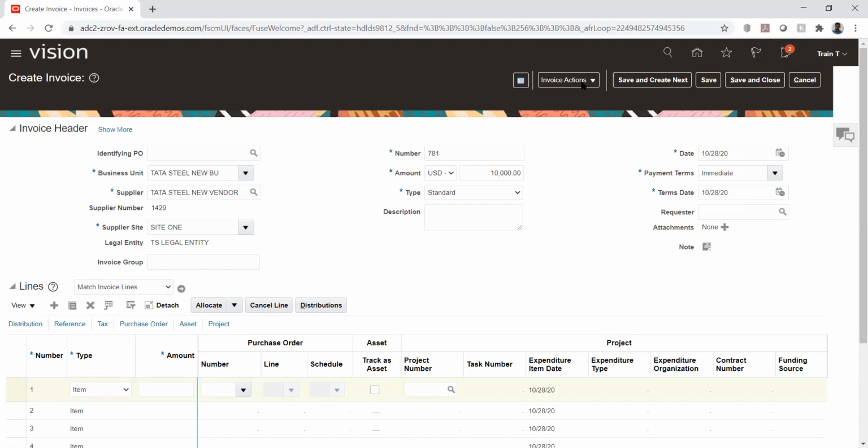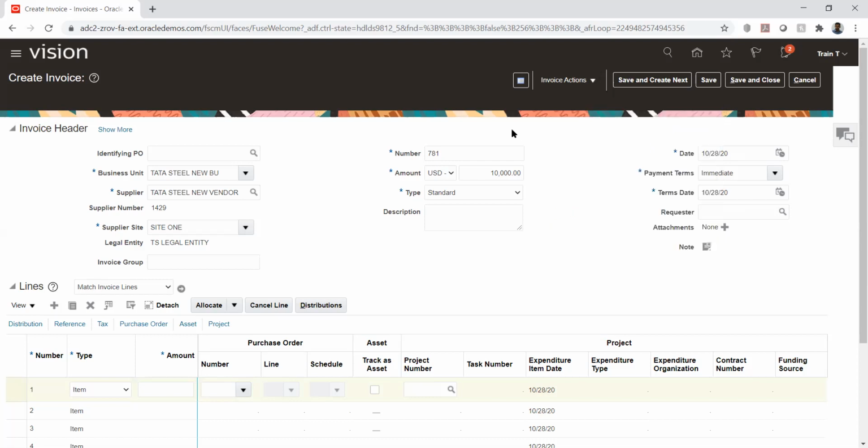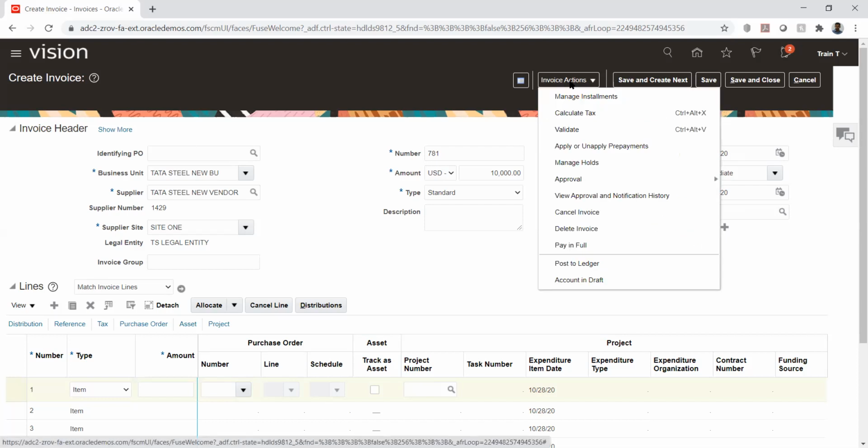So we will have all holds and everything here in invoice actions, manage holds. There we will see that the tolerance is not set up and it has overbill, so it will put it on hold. Unless we release or change the respective values, from 5 to 3, we will not be able to process this invoice. It will still be on hold. So we will have to change the values and then validate again. Then we can process this bill.